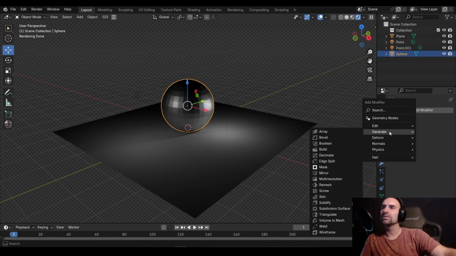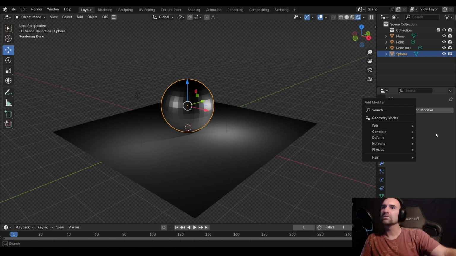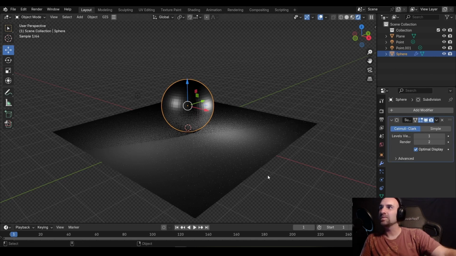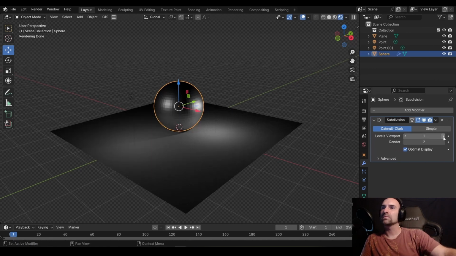Okay, I can see the Add Modifier menu. Hover over the Generate category, and you should see the Subdivision Surface modifier there. Do you see it in the menu? Yes, there we go. I've added it. Great! Now in the modifier settings, you can see Levels Viewport and Levels Render. Increase these values to smooth out the sphere. A value of 2 is usually a good starting point.